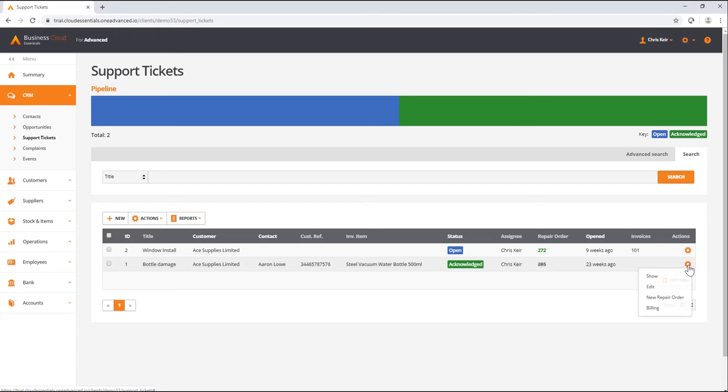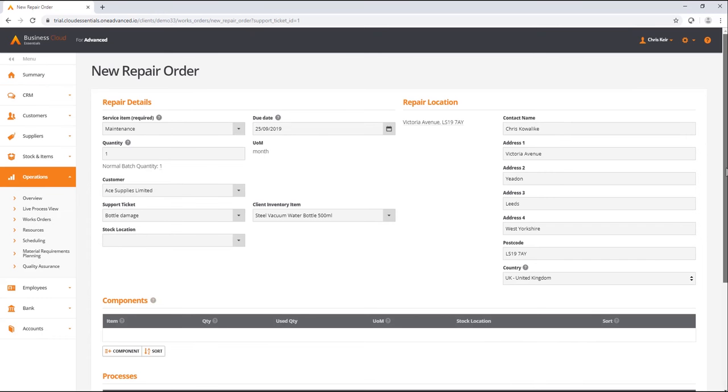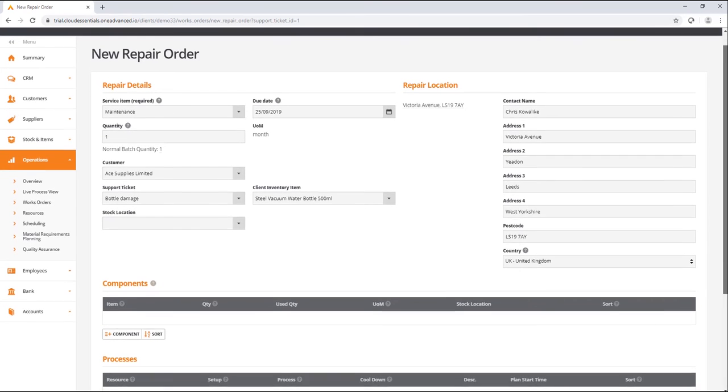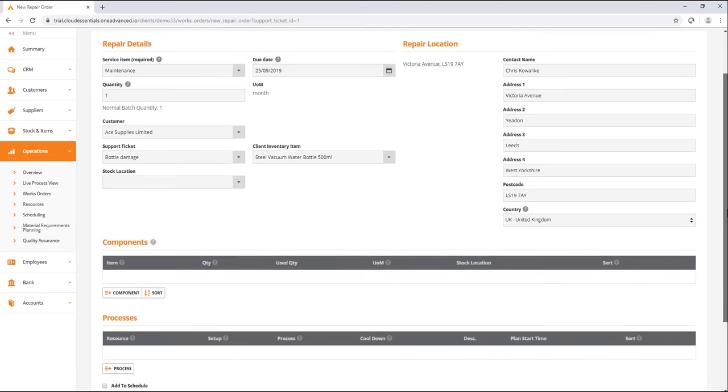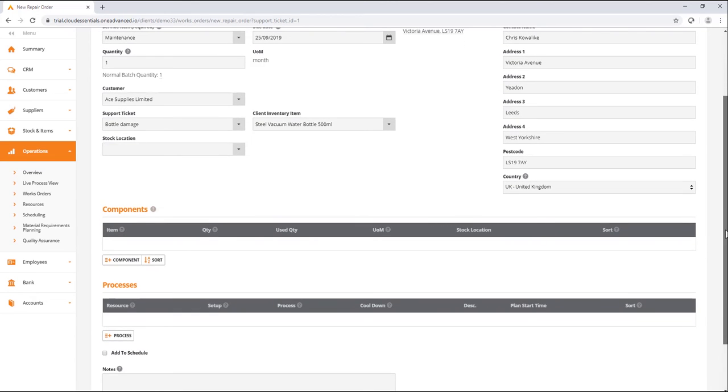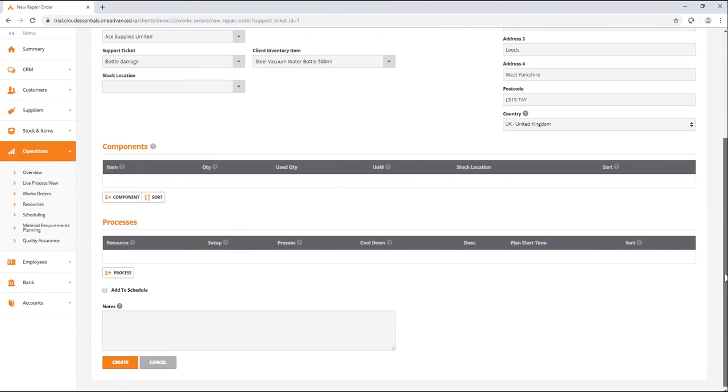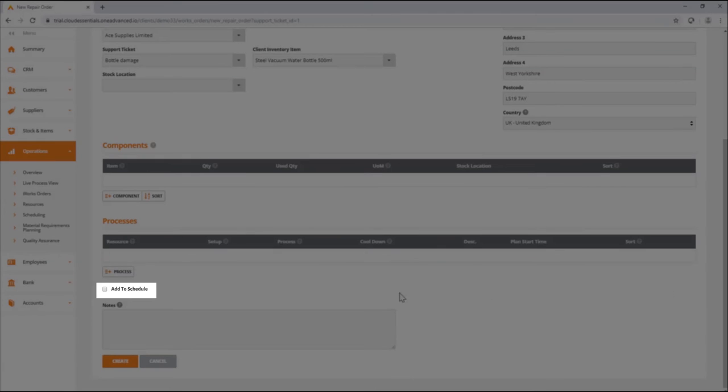You can also seamlessly link customer care with operations with the creation of a new repair order. Select the service required and any components or processes required. You can even schedule your resources.